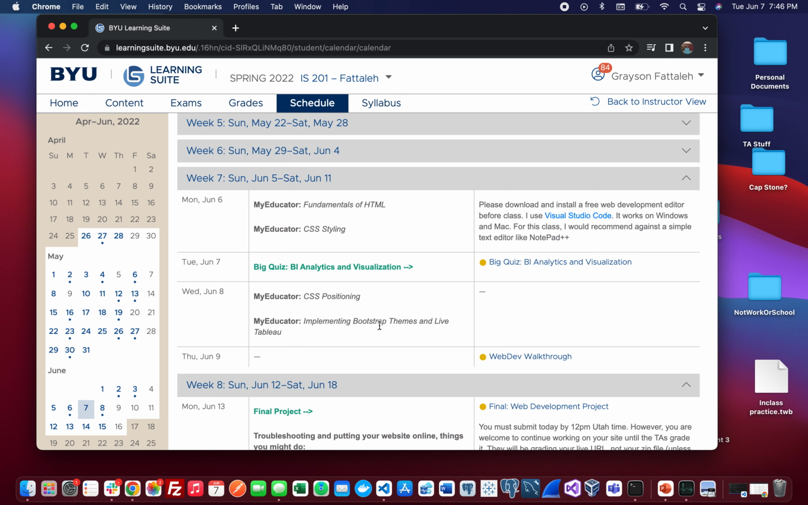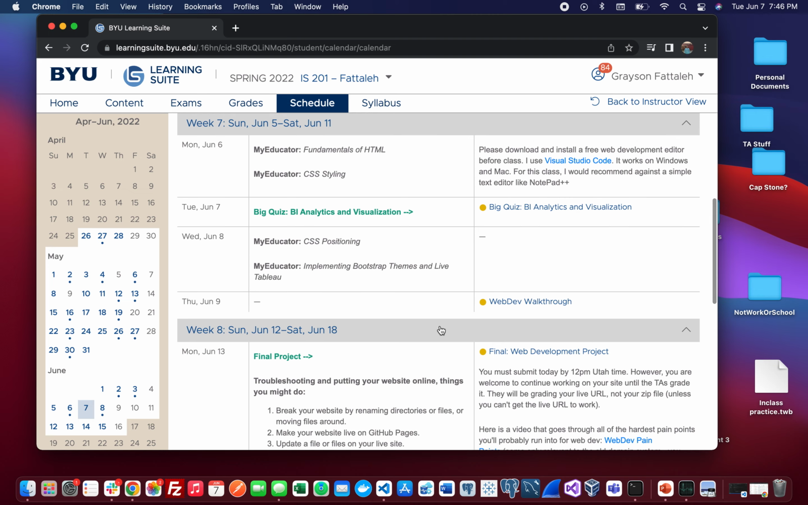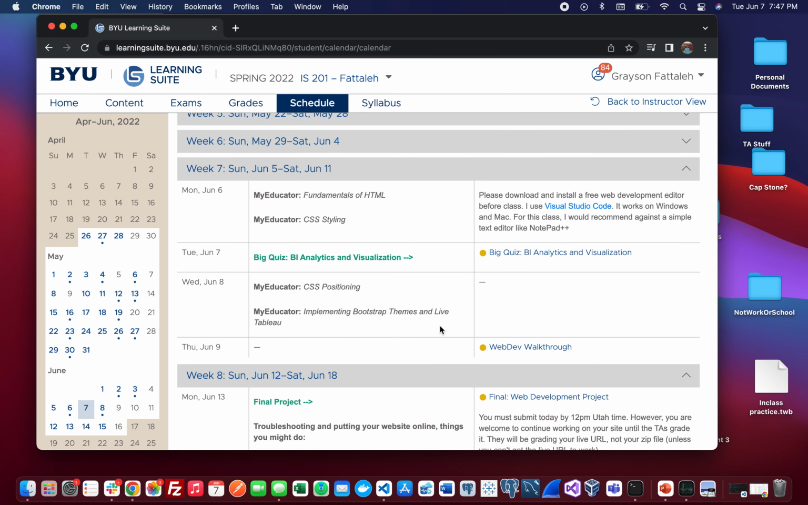But then Bootstrap is like pre-done stuff that you're able to use in order to make it, because it just makes sense that you would use something pre-done. You're not going to reinvent the wheel every single time you make a website, you know? And then using live Tableau, which isn't that hard, but it takes a little bit of learning. So I'll show you guys how to do that too.